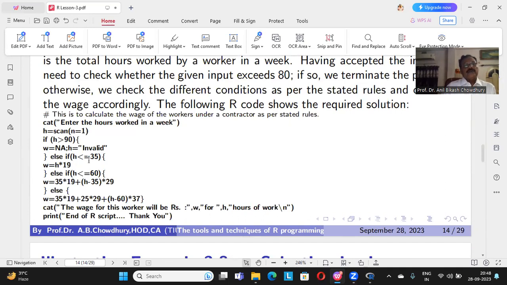Else we check if hours is less than or equal to 35. If it is, then the wage will be calculated at the rate of ₹19 per hour, and it can be obtained by multiplying the value of hours by 19. Else, if hours is not less than or equal to 35, it is obviously greater than 35. So we check whether it lies within the next higher limit, which is 60. So we check whether it is less than or equal to 60.